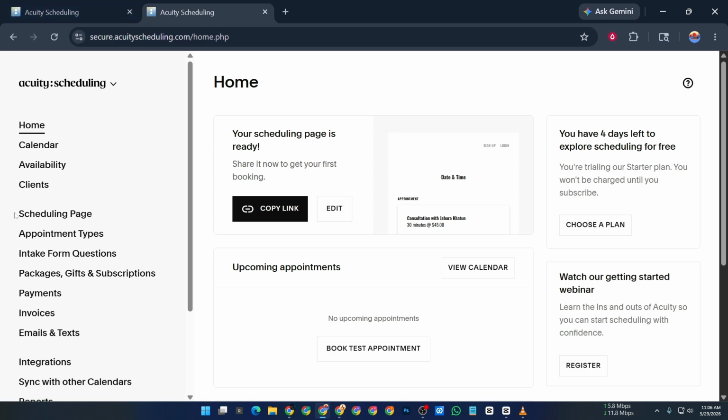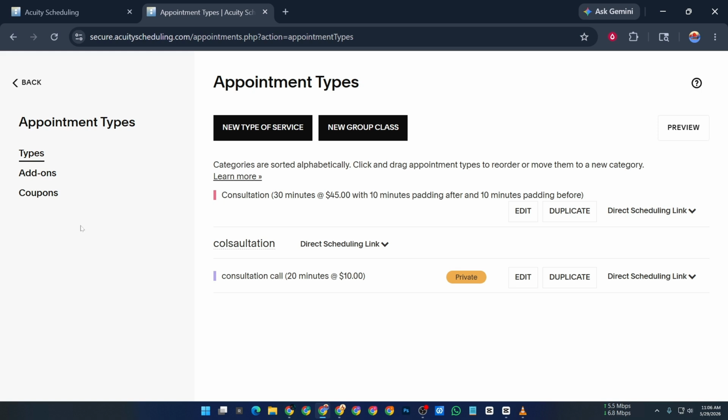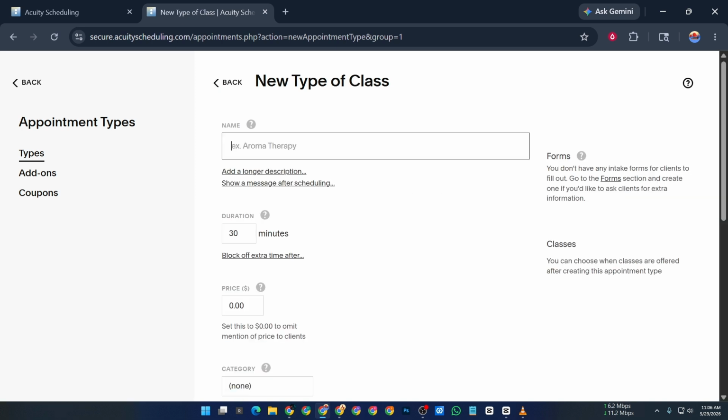Once you're inside, open the Appointment Types section from the left side menu. This is where you create and manage all your services. Now click on New Appointment Type or Create New Service. Next, enter the name of your class. For example, you can name it Yoga Class, Group Coaching Session, or Online Workshop.